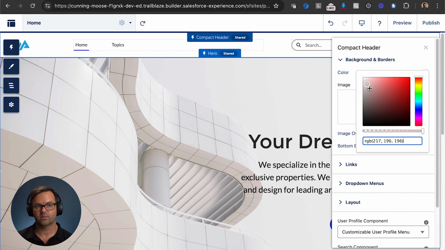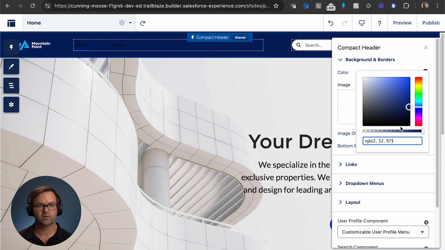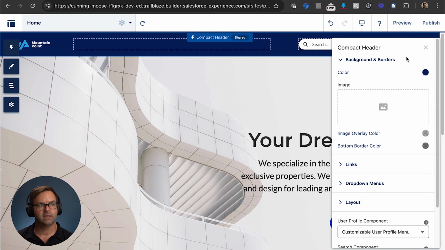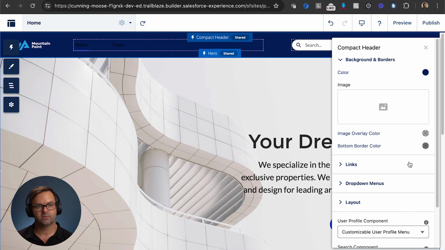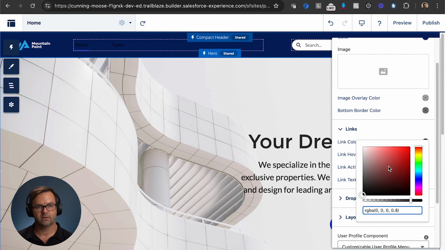So we can use a color picker to slide around, drag different colors for that menu that we couldn't affect with the previous theme. We'll go ahead and paste in that dark blue. And now we can't really see the menu, but we can go to links, link color, and use our color picker again. We'll just slide that to white.